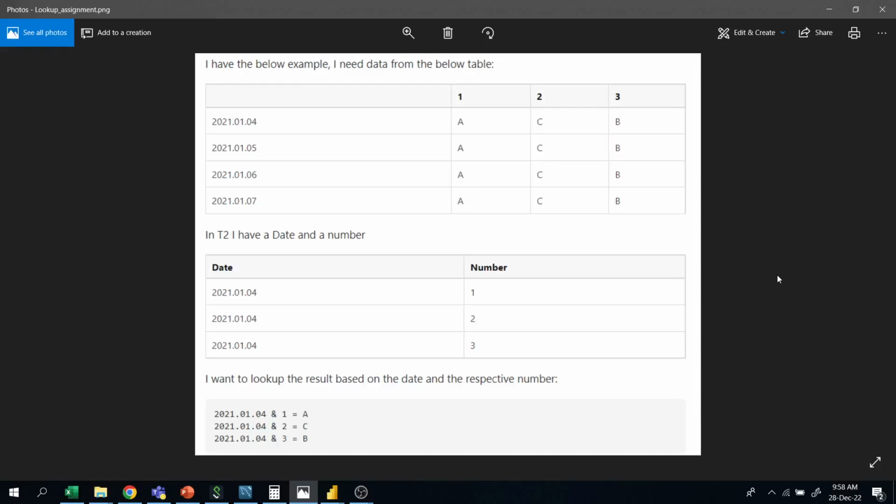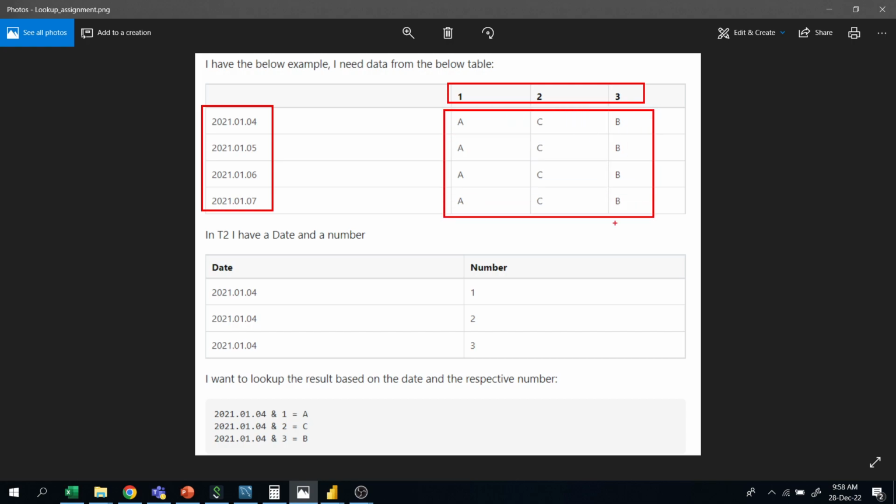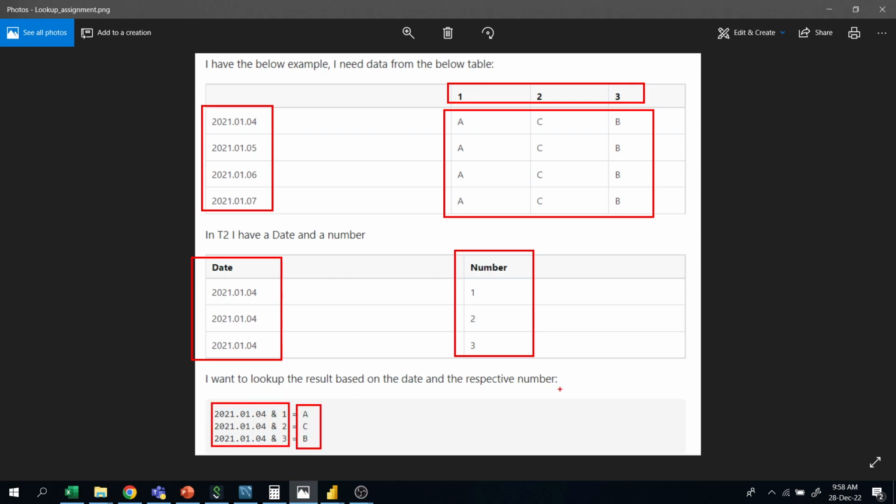Today in this video, we'll see a real-time task to solve with the LOOKUPVALUE function. There is one table here with dates, numbers and letters. And in the second table, I have dates and numbers. My task is to display the corresponding letters against the corresponding dates and numbers. We can solve this task using the LOOKUPVALUE function in DAX.